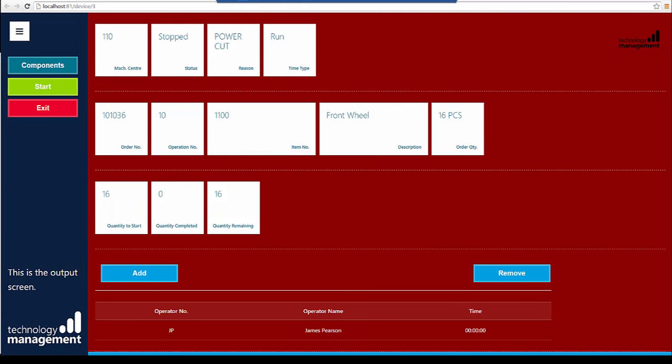The output screen shows you some key information at the top: the machine centre that you're working at, the current status of the machine, which is either ready, which means I've got all the information I need to start the job, I just haven't started it yet; a planned stop, like we've stopped for a break or we've gone on some training; or an unplanned stop, for instance, a power cut, or you've broken some tooling on the machine. In the case of a stop, the reason code that you selected last time for the stop is shown there, and the time type, which will either be setup time or run time.